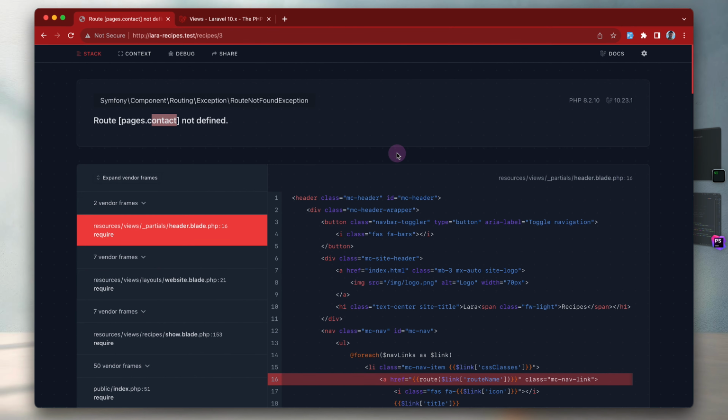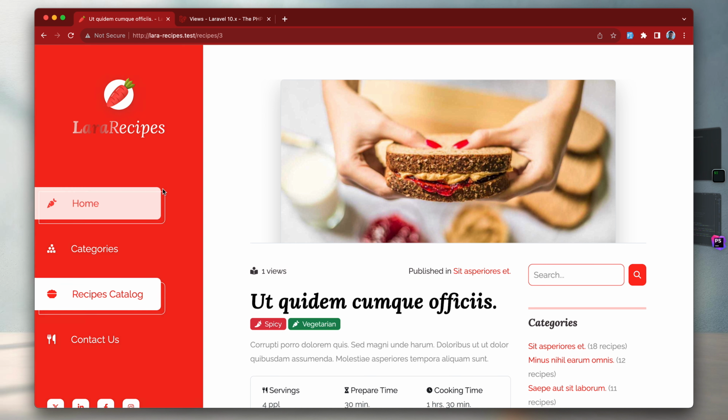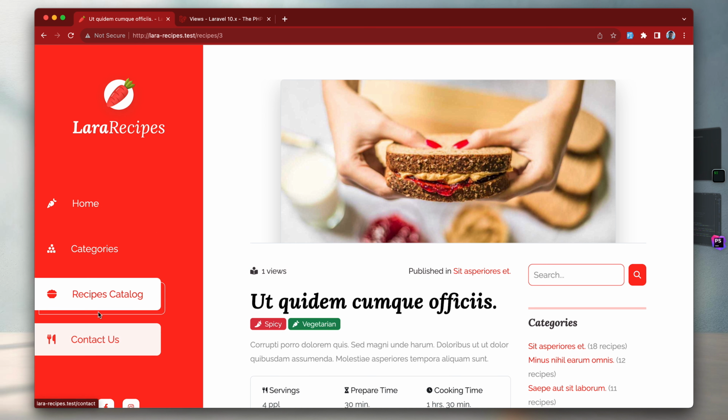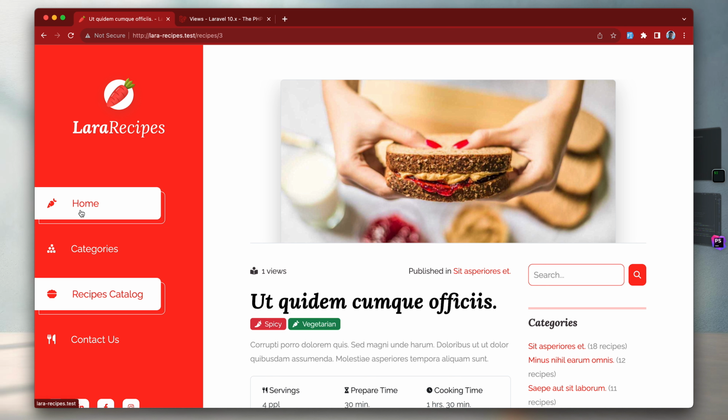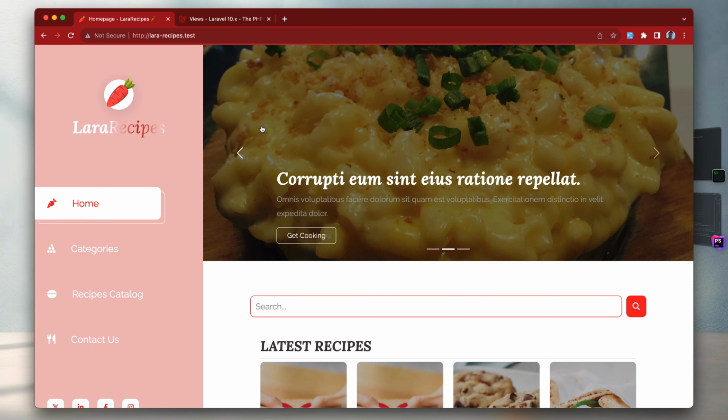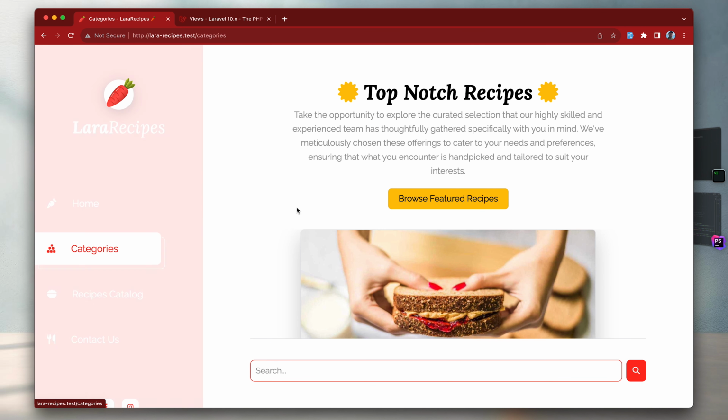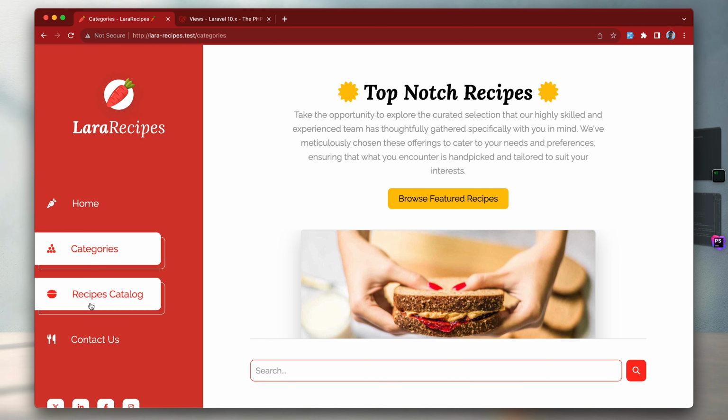So now we can simply see that our sidebar came to life finally. So now at least it's working just fine. If I go home, I can see the home page. If I go to the categories, I can see the categories page. And we don't have this one for now, so it will break, but this is it. Right now we have this one working just fine.